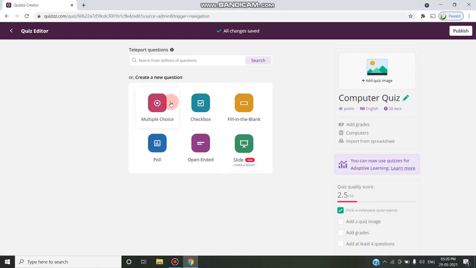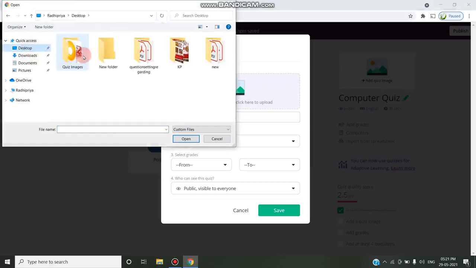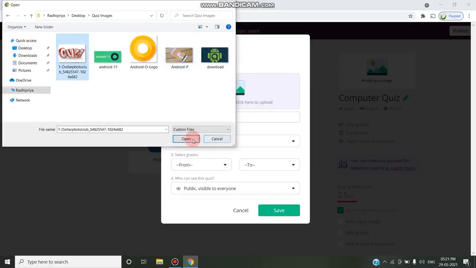And after creating a new question button, to add a new question to your quiz, select the type of question. And if you need, you can use the appropriate image for the quiz language. So I'm choosing multiple choice. And before that, I can give an image to my quiz. First point is, to identify this is a computer quiz, I can add an image. If I have downloaded and saved it in my local drive, I can click on this place button so that from the desktop I have kept on quiz images where I'm having quiz.